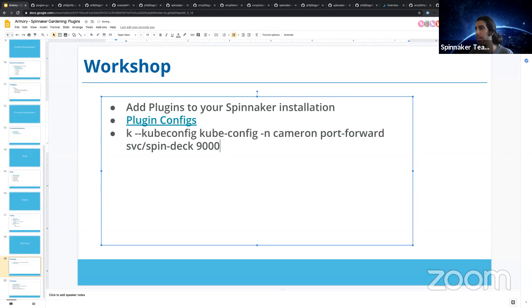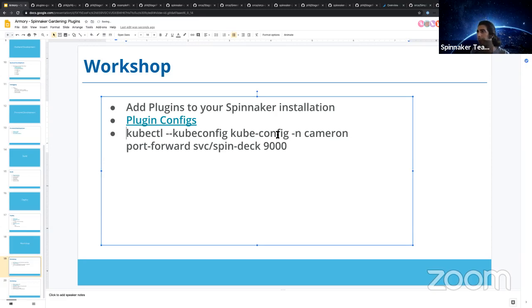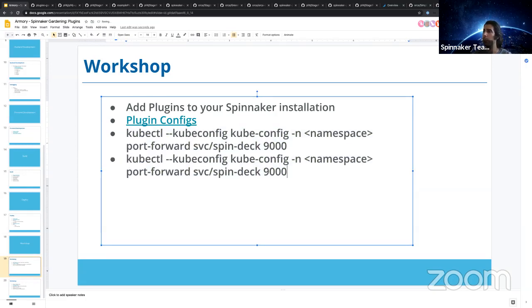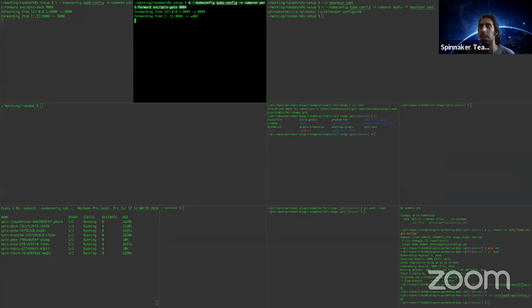So here, let me add this command, and this is actually kubectl. Let's say namespace. Cool. And then the same for the other one, and that's this one here.